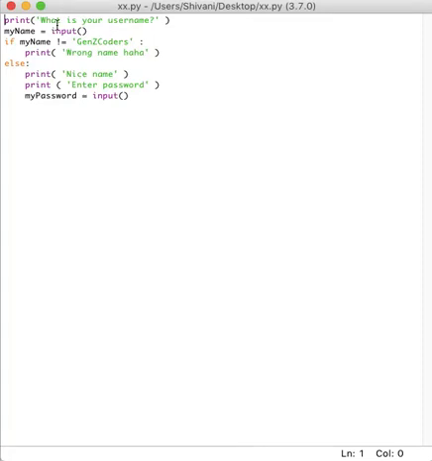The program would say, what is your username? And then it would ask for the username. So it would be an input. So print and input functions, right? Now the next part says, if my name is not equal to Gen Z coders, print wrong name, haha.